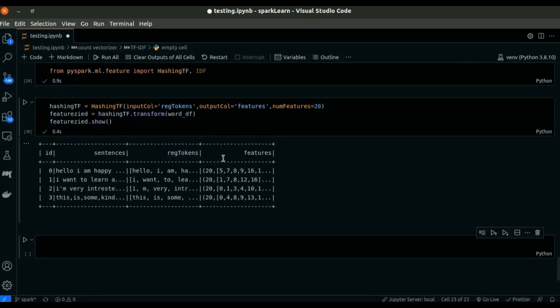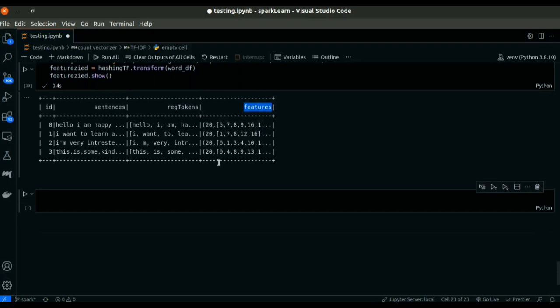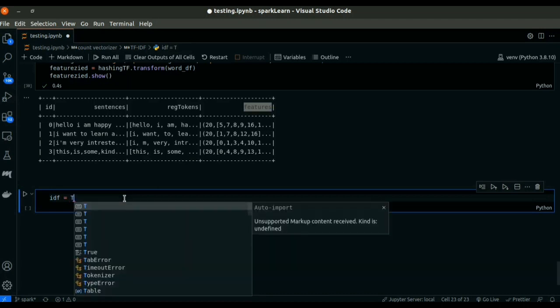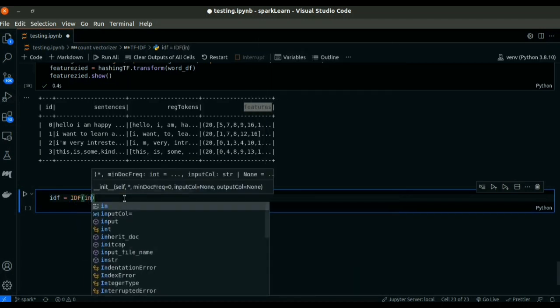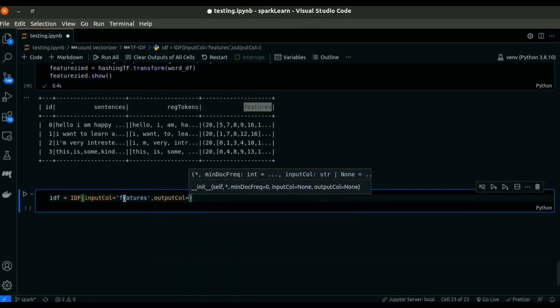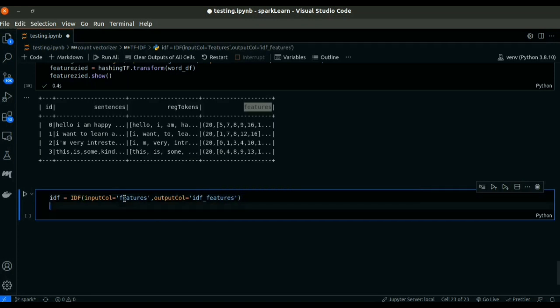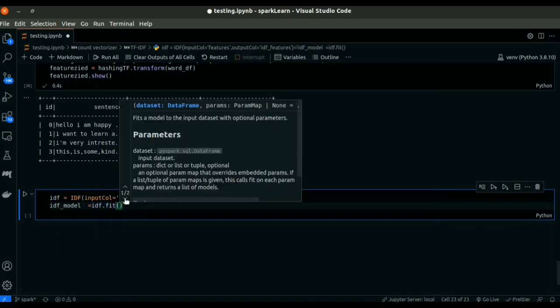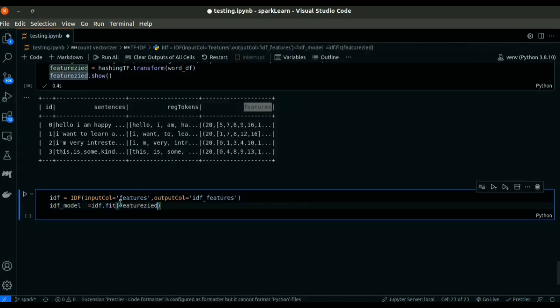Now what we are going to do is take these features and find their IDF. So for this, let me just create an IDF. Let me call it IDF. It will again take the input column, and the input column in this case we need to pass is features, and the output column, let me just call it IDF_features. Okay, and now IDF_model, let me fit it, IDF.fit, and we want to fit it on the featurized data set.